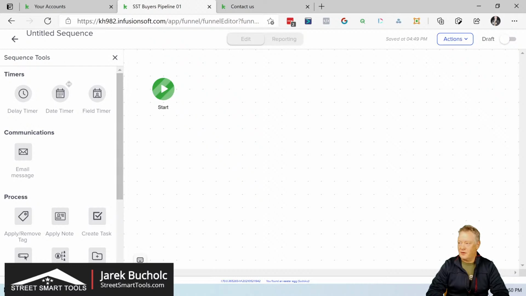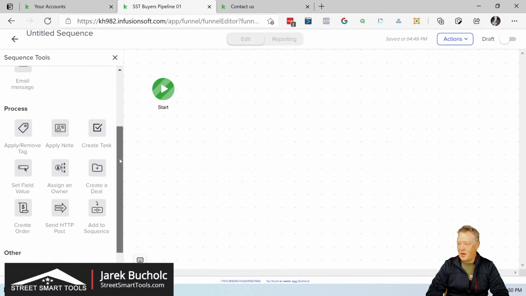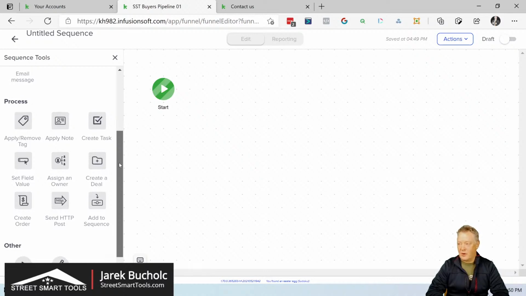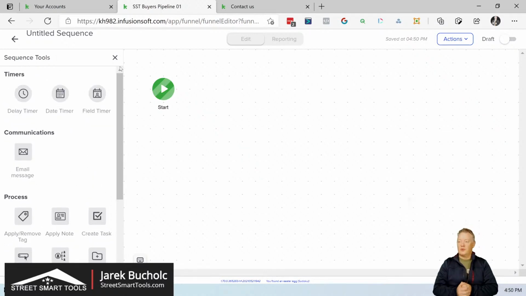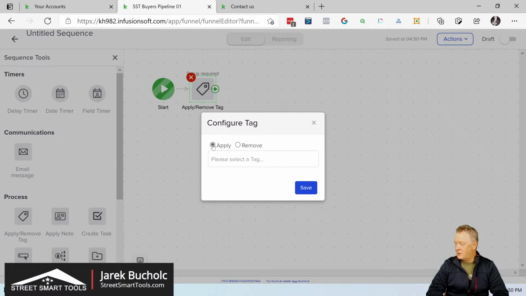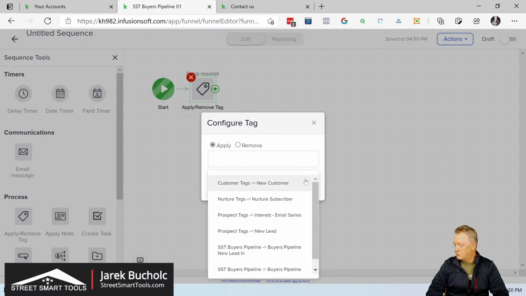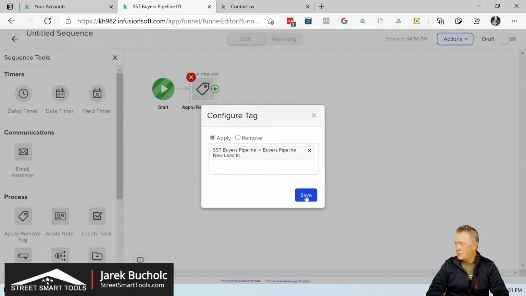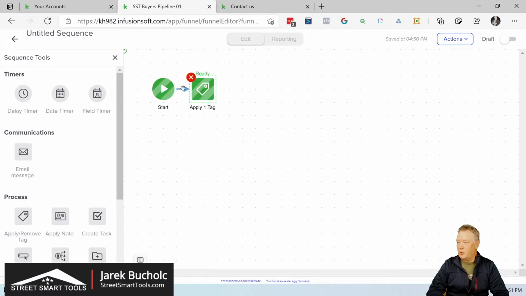So we have a couple of features, like we can delay the timer, date timer, email message, apply or remove tags, apply notes, create the tasks, set values, create the deal, etc. Right? So what I'm going to do is, as they are getting into the pipeline, I will add apply the tag. Please understand, new leads in, then that will automatically be applied.